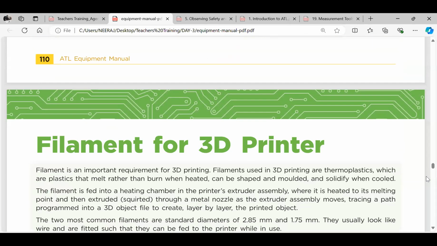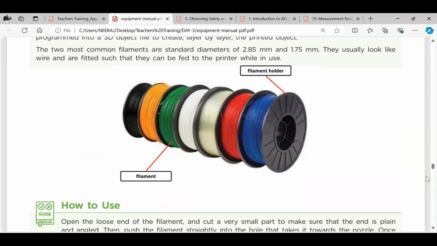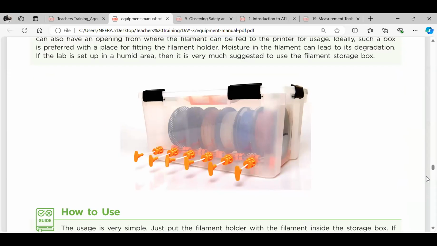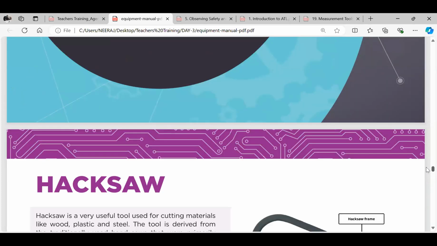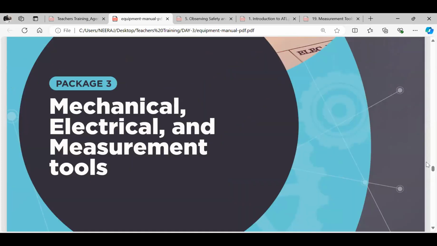Then we have a UPS in our lab, which is for backup. Then filaments: how many types of filament are there in the market, and their boxes, right? Then we have mechanical, electrical and measurement tools. Let's discuss this one.